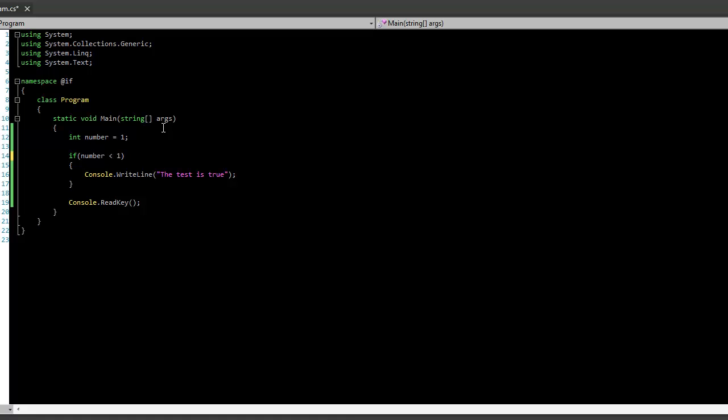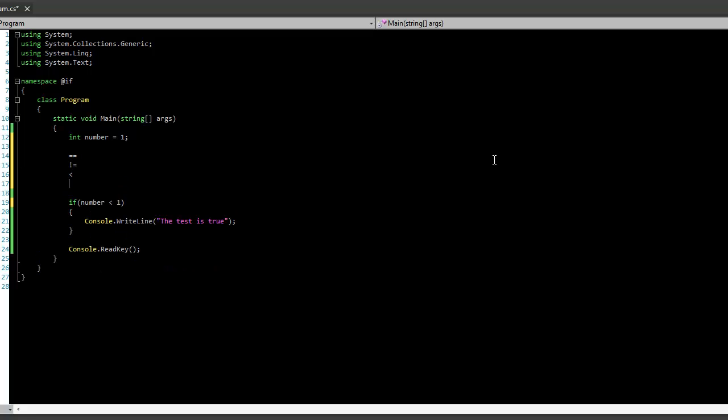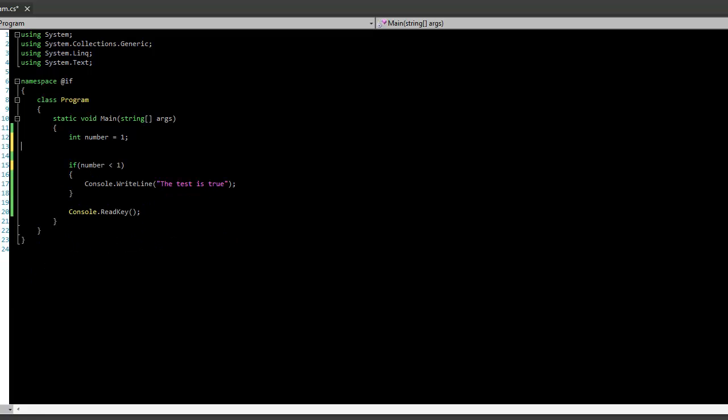Those are the basics of the different tests you can do. You have the equals, not equals, less than, greater than, less than or equal to, greater than or equal to. So you can go ahead and mess around with those and see how they work exactly. But right now we just have one test, so I'm going to show you how to do multiple tests. So here, let's say the number is 1. Now, we have one test here. It checks if the number is equal to 1. But let's test something else.